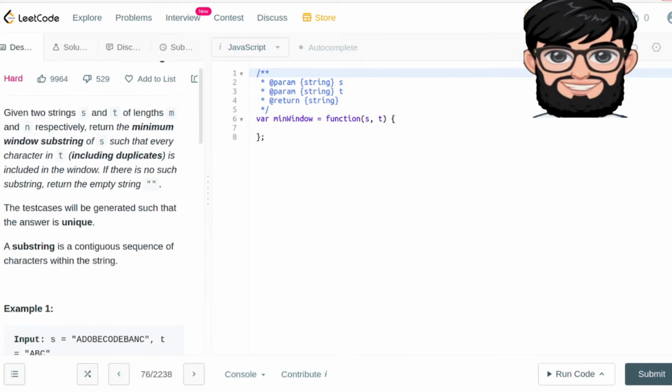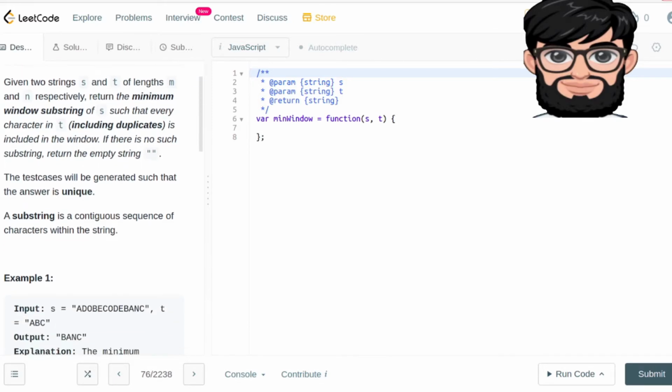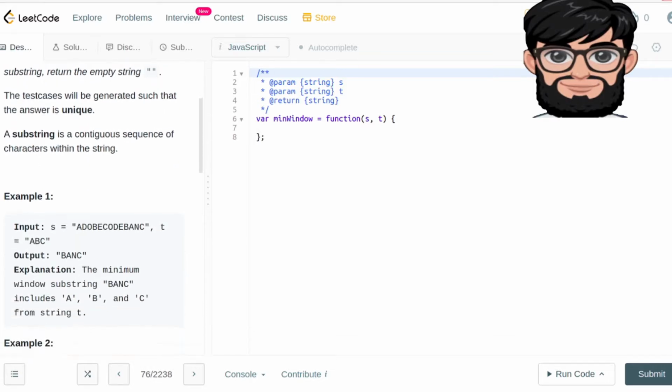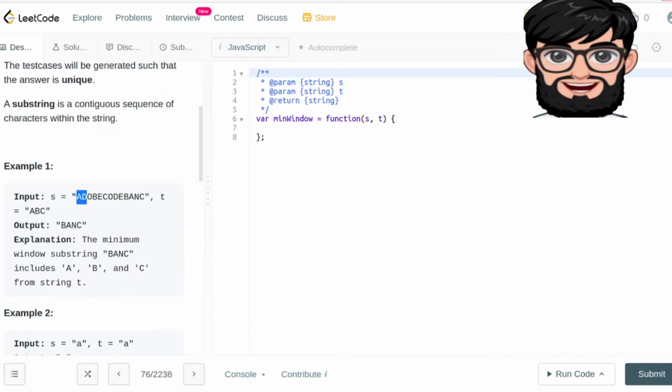The test cases will be generated such that the answer is unique. A substring is a contiguous sequence of characters within the string. So if s is this string and t is "abc", the output is going to be the last four characters, b, a, and c, because they have all the characters including the duplicates inside that substring, and this is the minimum length.